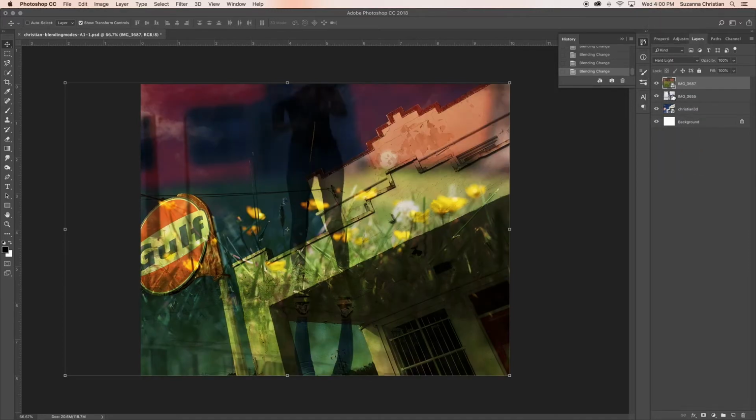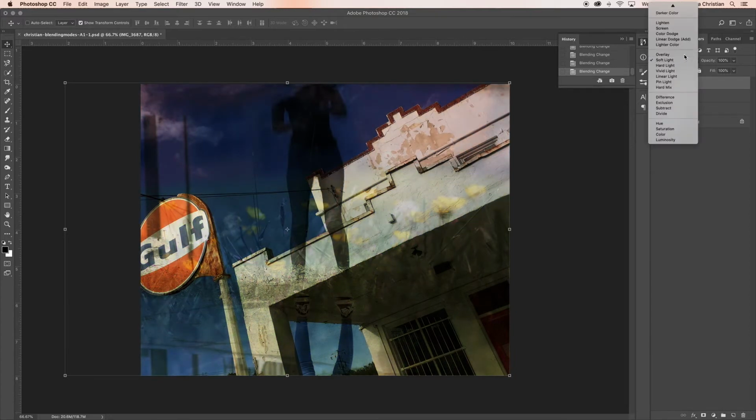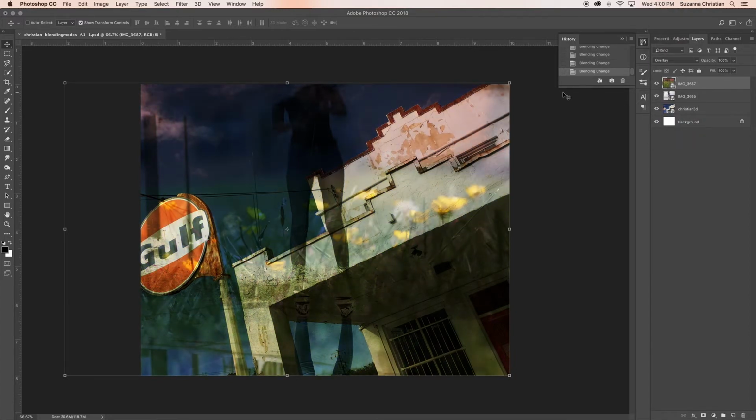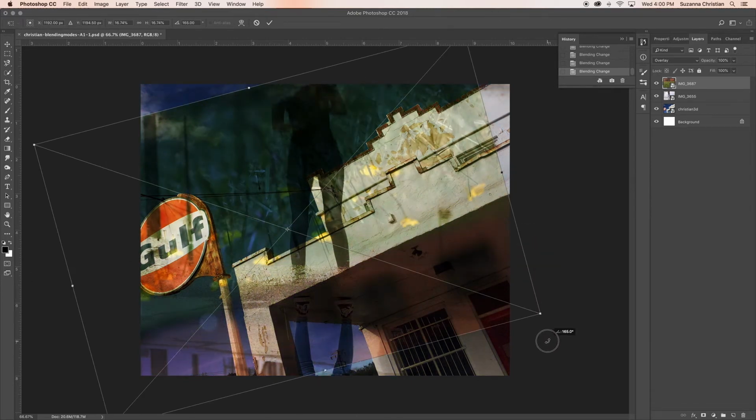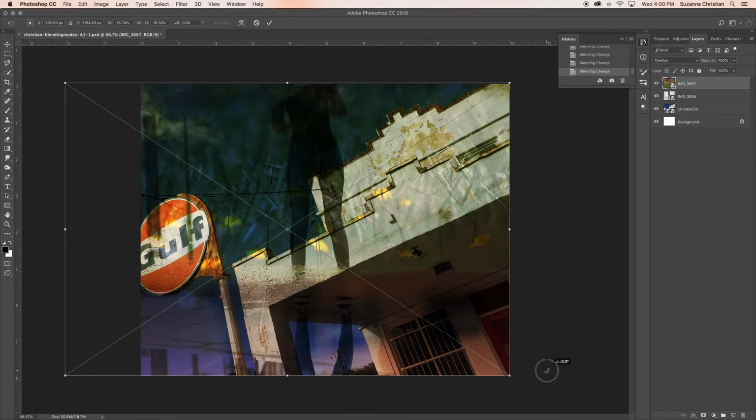I think I'm going to actually go back up here to, was it hard light maybe? No, overlay, no, soft light. I think that one's kind of neat. And another thing I might do is maybe try to rotate this around so that the colors interact a little differently. So I'm going to grab that corner, spin it around here. And I actually think I like that a lot better. So I'm going to save that. All right, so now I've got my picture.